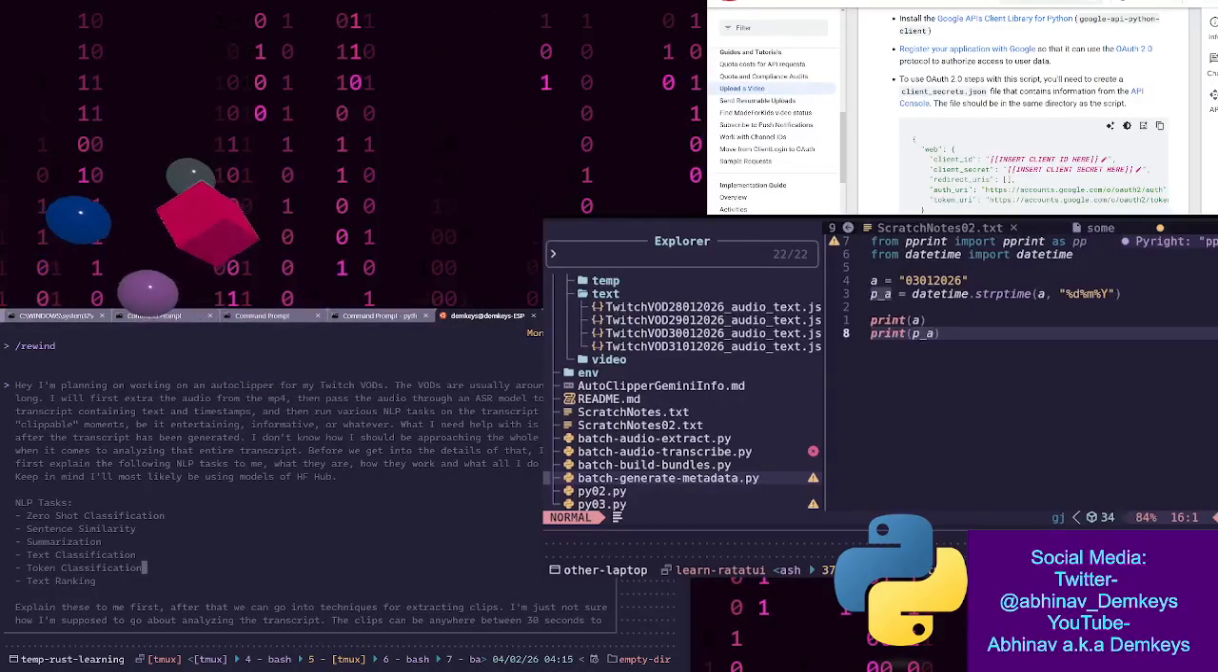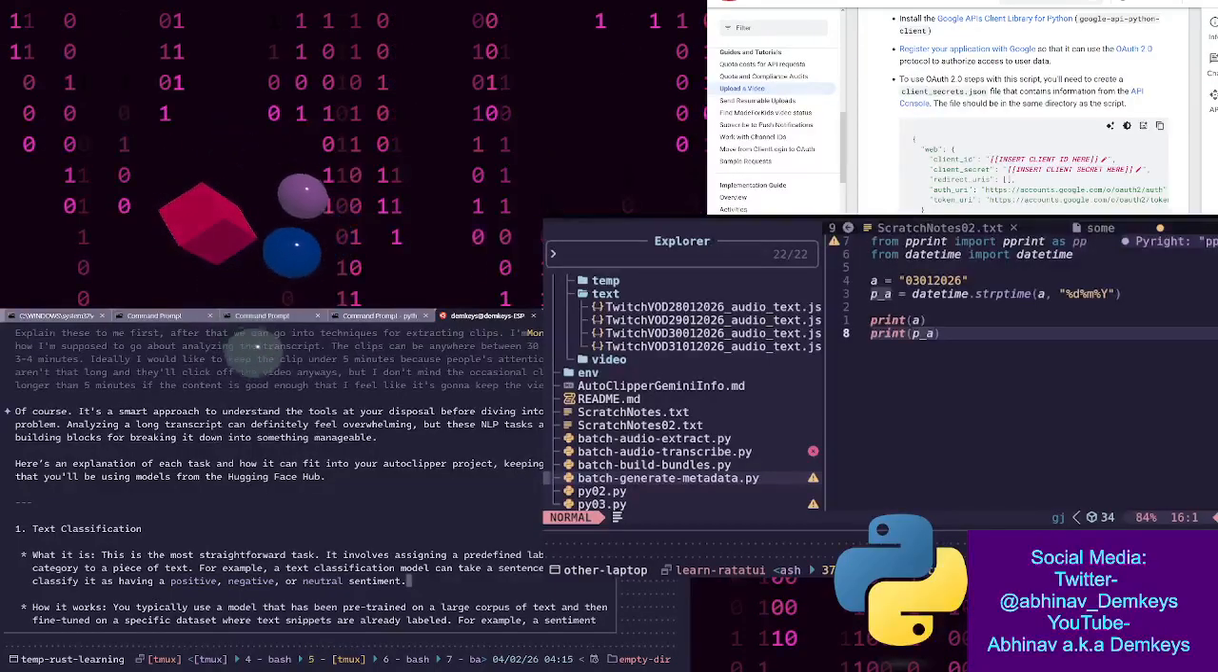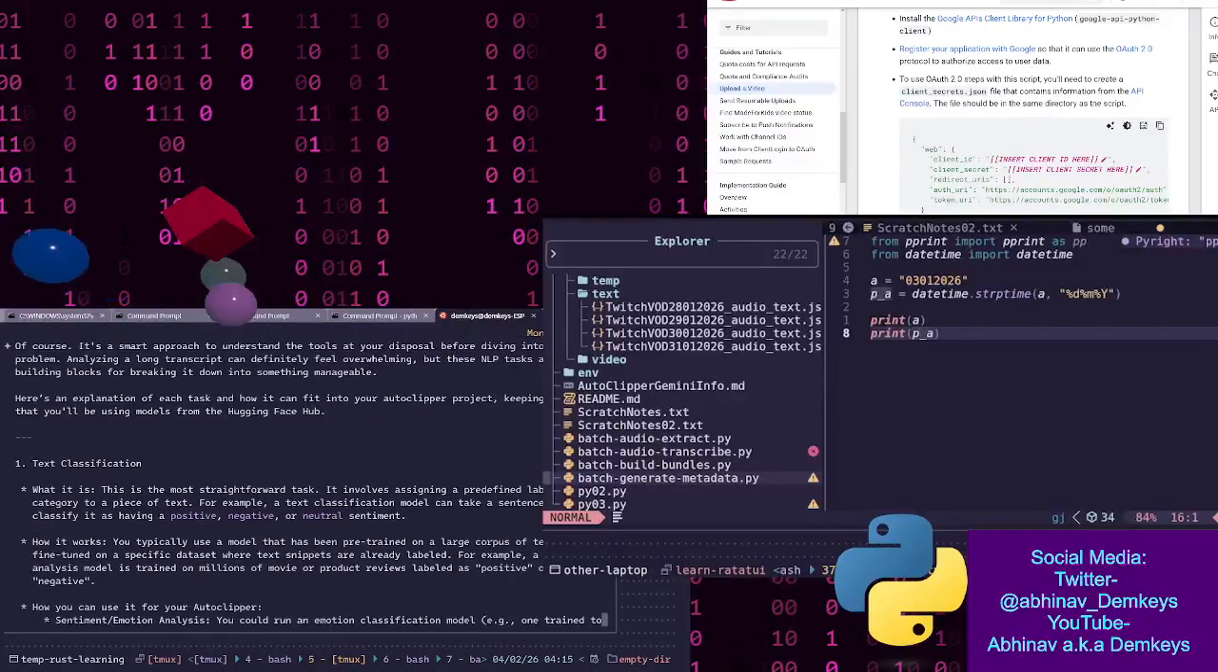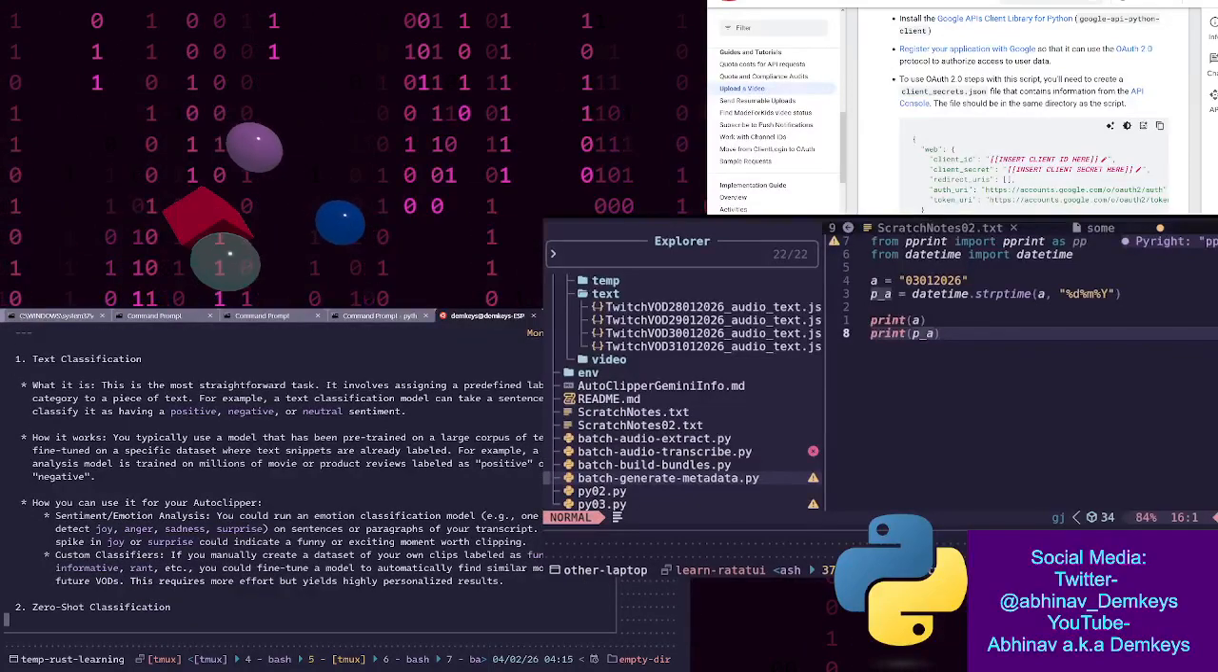Token classification and text ranking also, I've read up on them. I don't fully understand them yet. Actually, okay, you know what? We could read them right now.